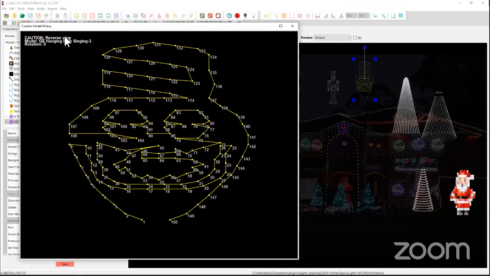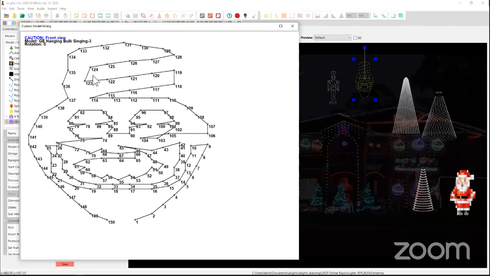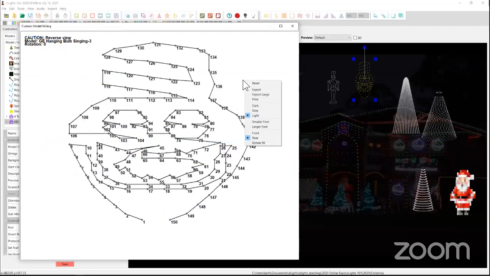Now, by default, the wiring view is always the reverse view. Why do we do that? Well, because the vast majority of people push the pixels in from the back of the prop, not from the front of the prop. And so we figure that the clearest or the most obvious way to do this is to do it from the back. Now, you can switch it to the front if you really want to. You can also make it light colored so that you can print it out and have a piece of paper to reference while you're pushing the pixels. So all of those things are possible.